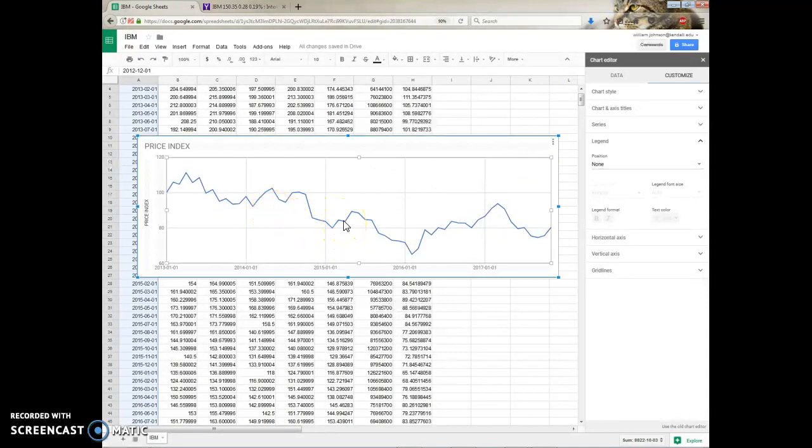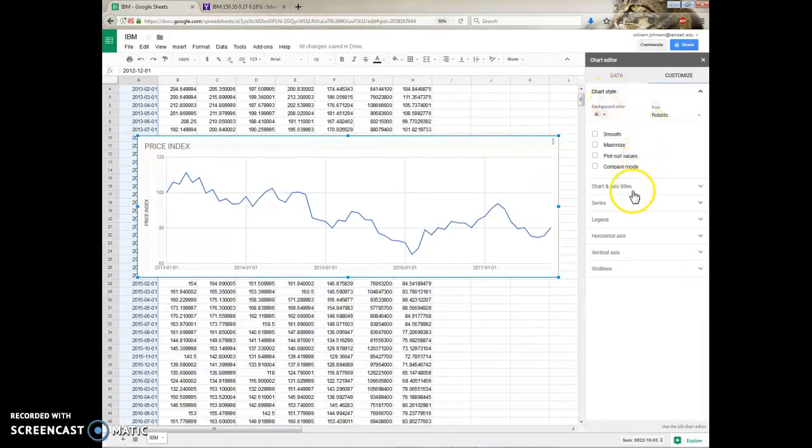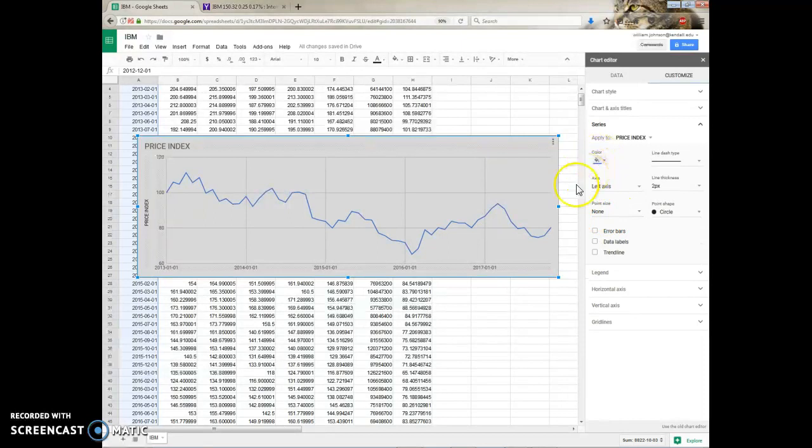What else could I change? Well, this line is blue. What if I go down here to chart style? And now I have right here background color. Well, I could make the background a little darker. What else could I do? I could do the series. The series is the actual line. The color of the line, I have started with blue.